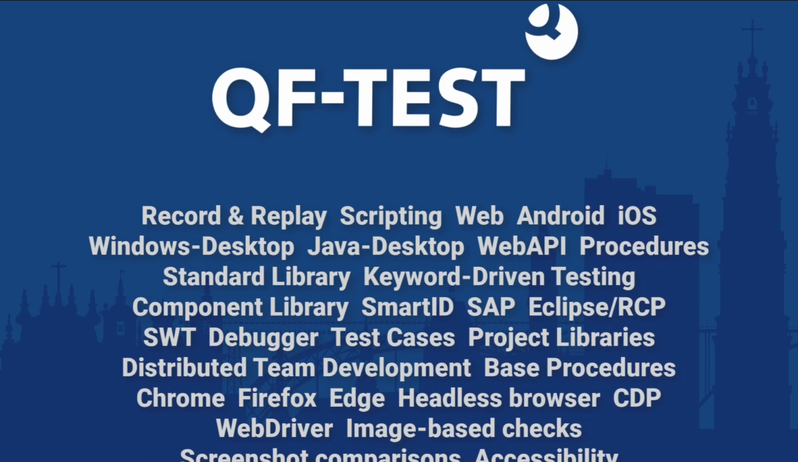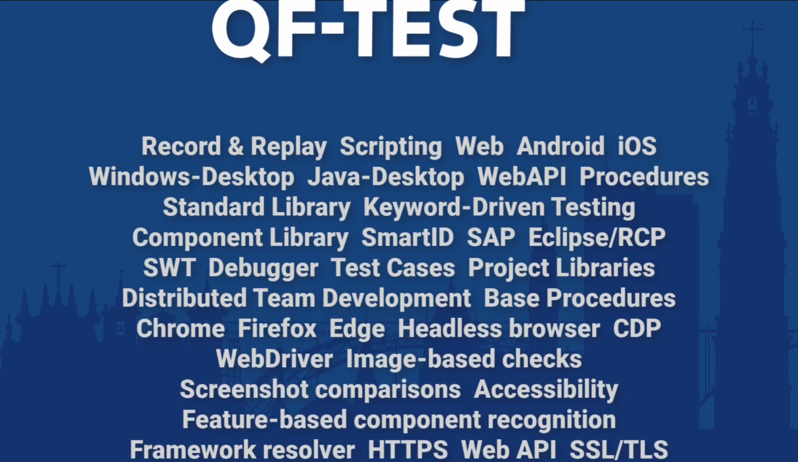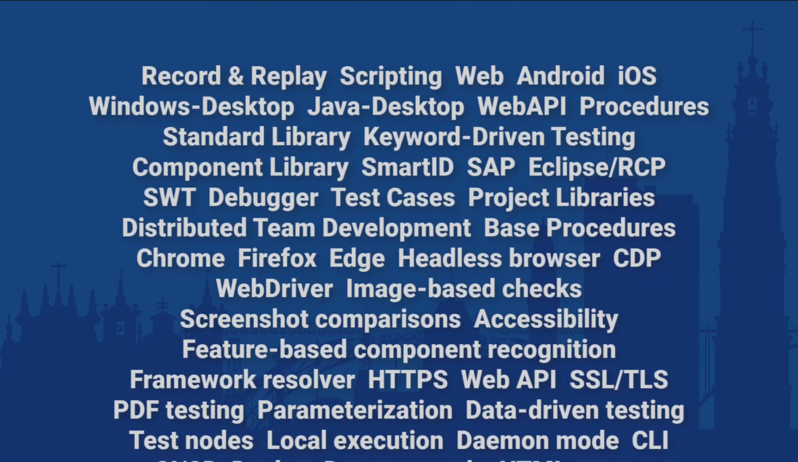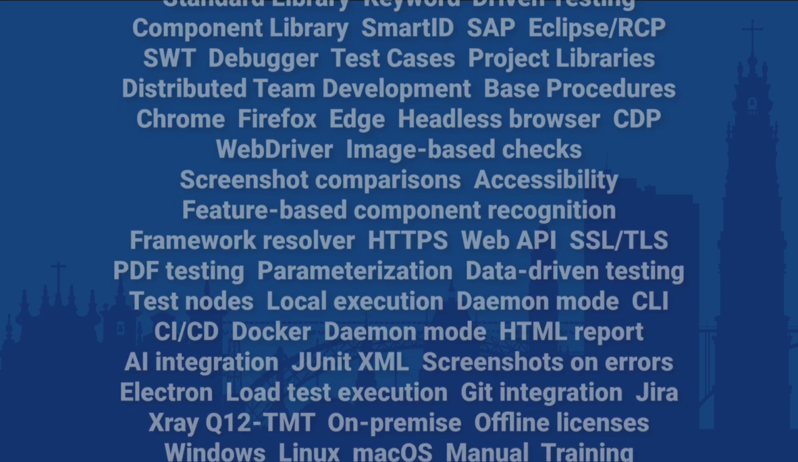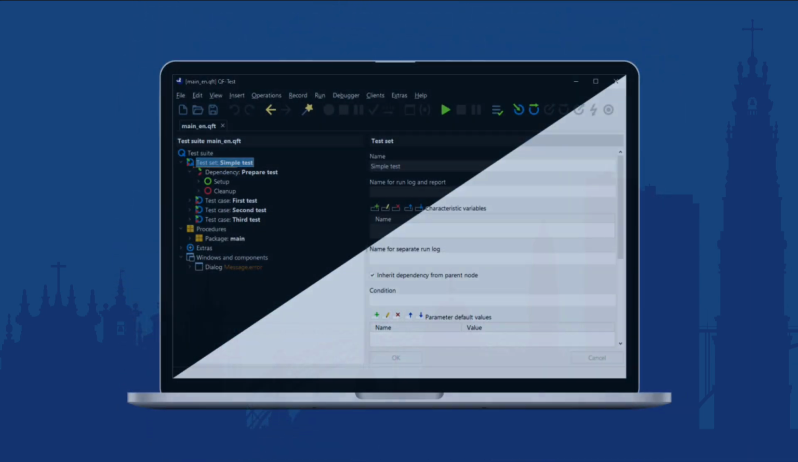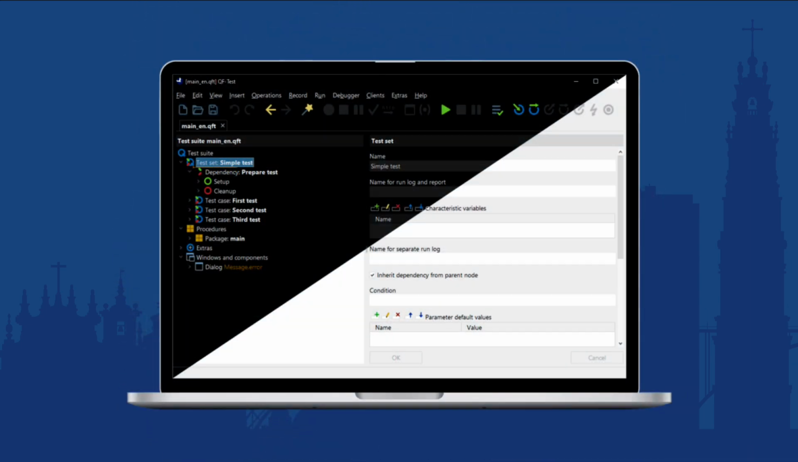QFTest is our extremely powerful tool for professional UI test automation. It supports testing of many different software platforms, offers a sophisticated visual UI for editing and debugging tests, and countless other useful features. Yet for months, conversations have been dominated by one topic.